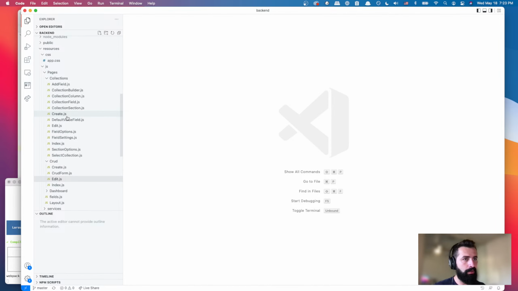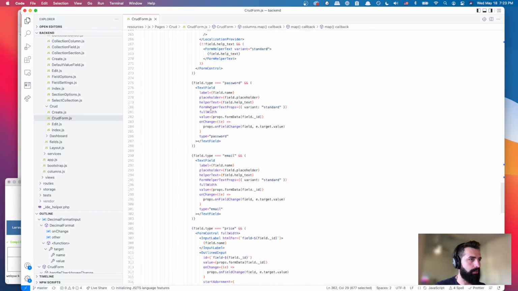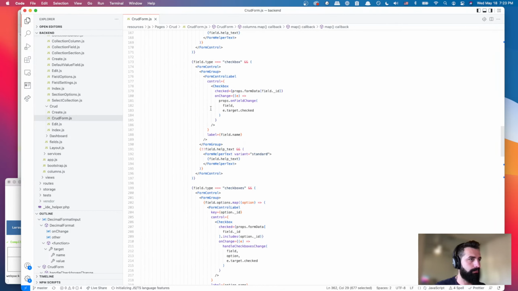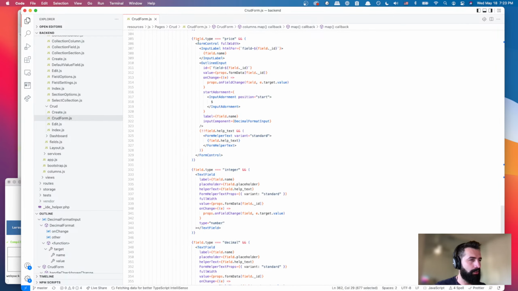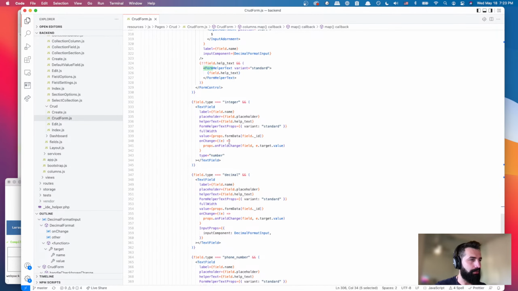And I'm not exactly sure yet how it's going to look. I'm thinking I probably want to use a form control just to have the spacing and everything consistent with all the other fields on that page.